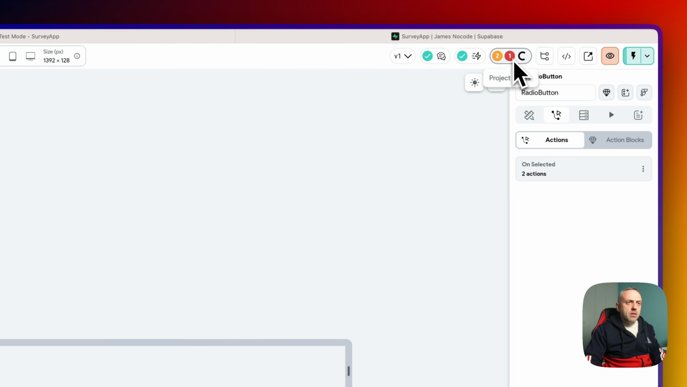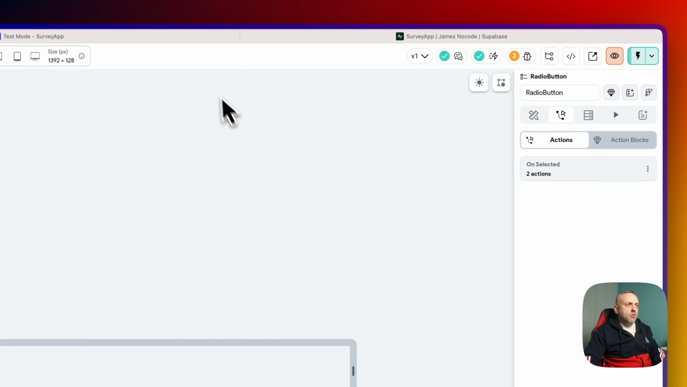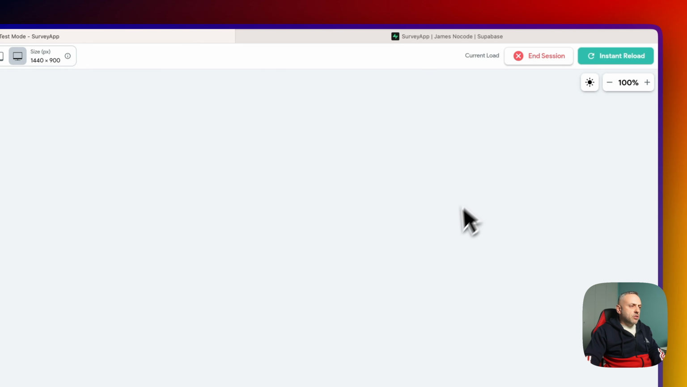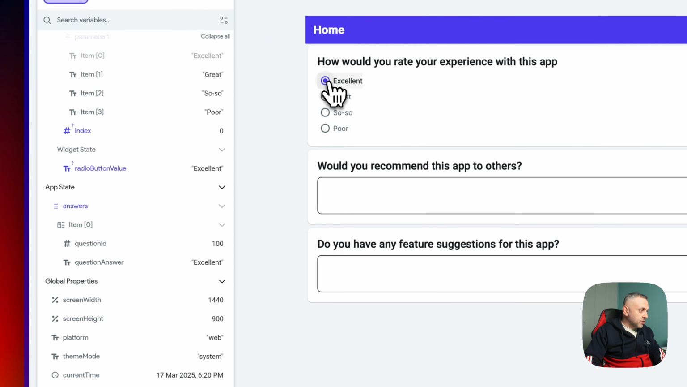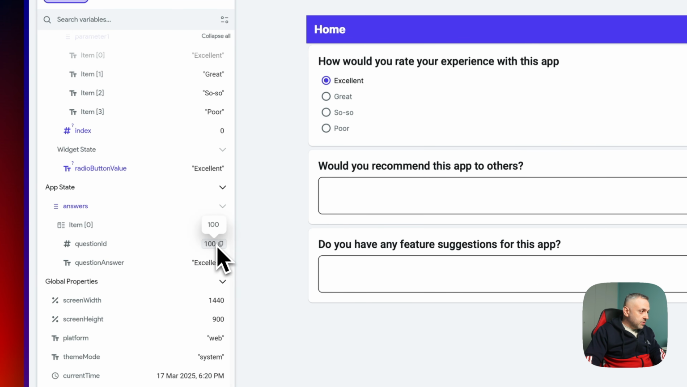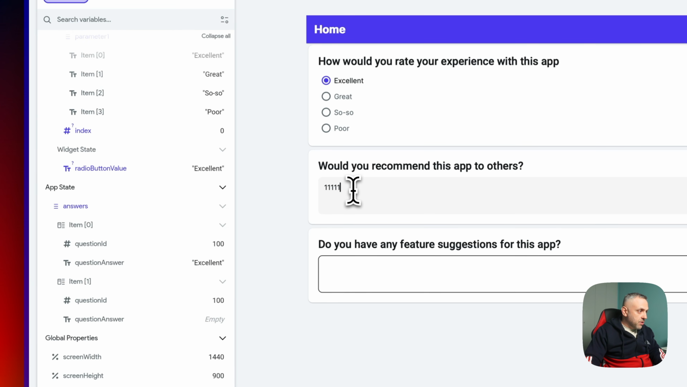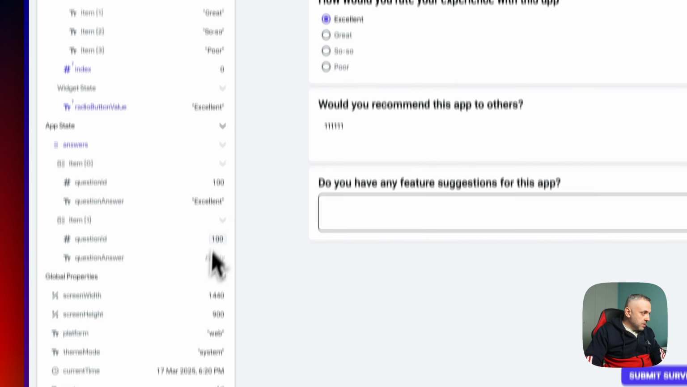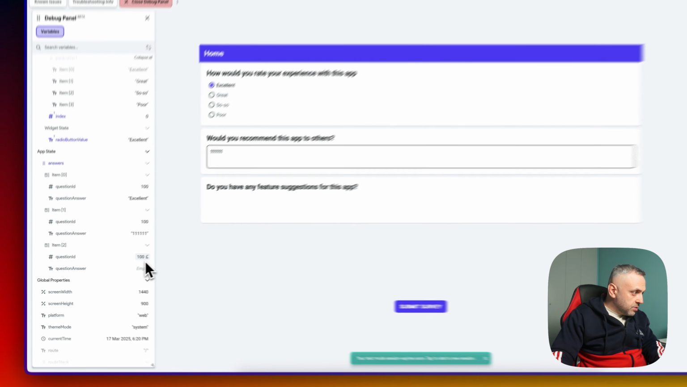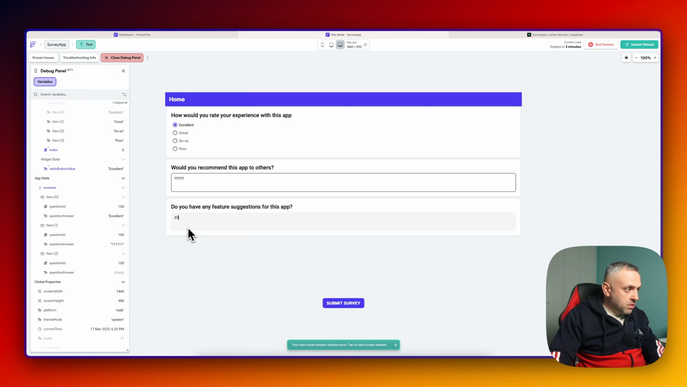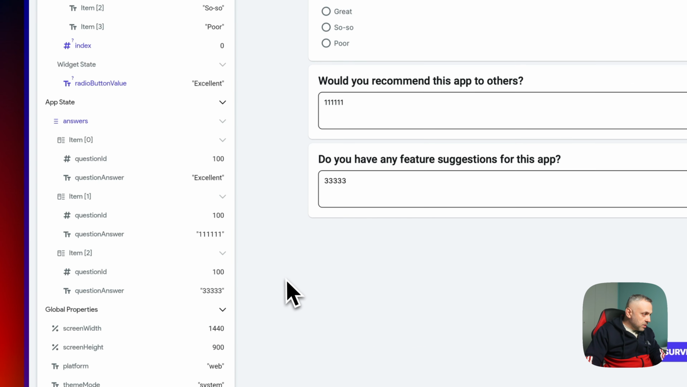Let's go ahead and let it refresh. No project issues. Let's go ahead and refresh this. All right. So there's our app state. So if I do this excellent, you see now it saves this question ID, which is just a random one. If I do that 100, it has this 100. Oh. If I exit out, now it saves it another one. There's 100 and 111. And if I do that and I exit out 333.